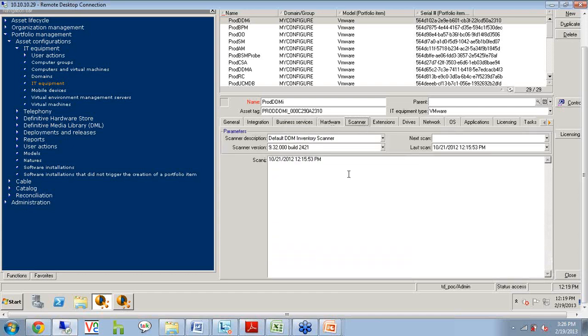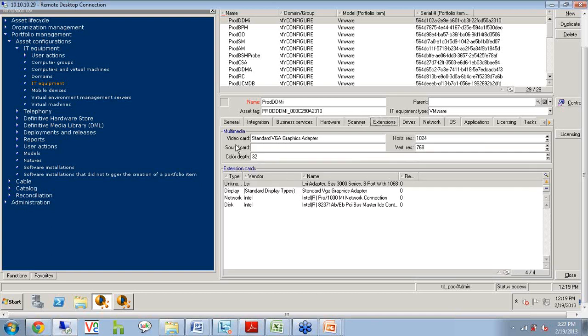The Scanner tab here shows the different scanners and different times it was scanned using our automated tool. So we know the different builds of that scanner, when it was last scanned, and when the next time it will be scanned. On the Extensions tab here, we can see some high-level information. We have some multimedia information here, the different video cards that it may have, the resolution, as well as some different networking cards that it may have as well.